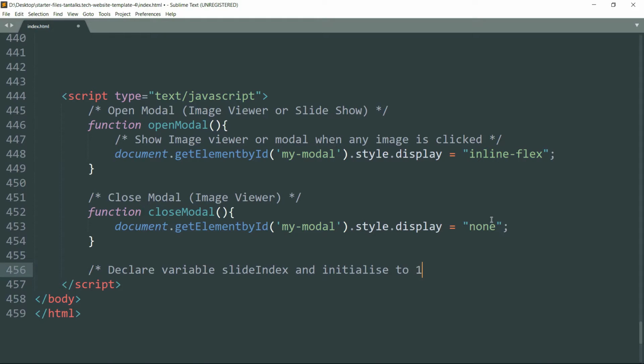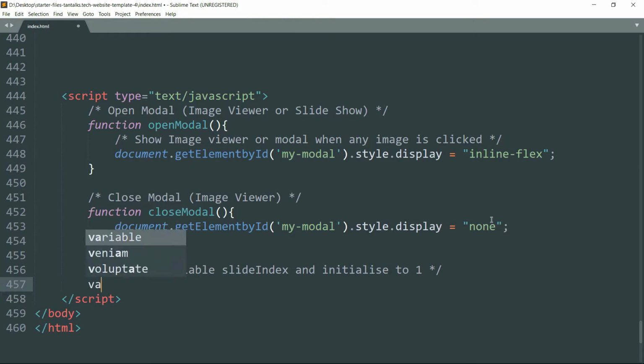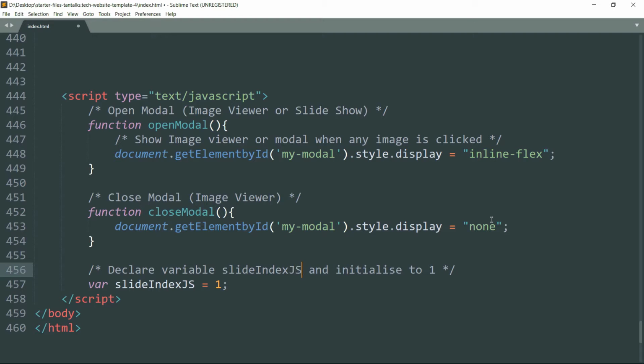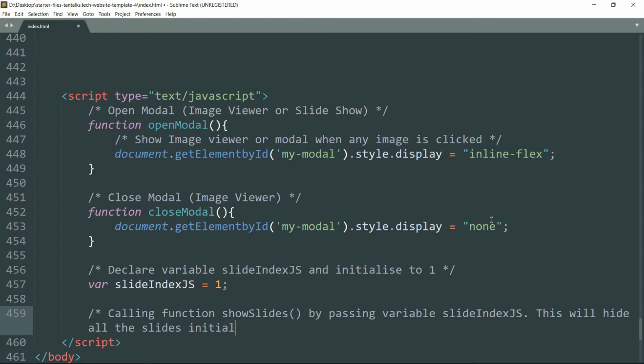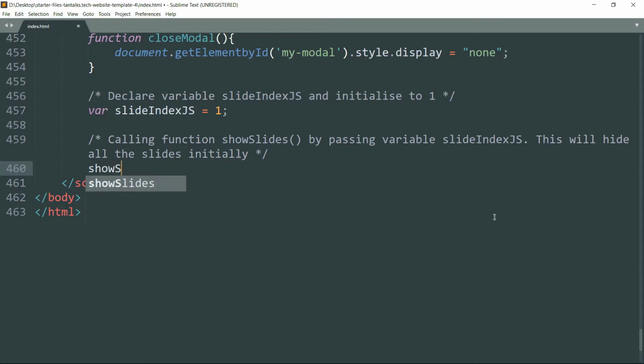Now let's define a variable slideIndexJS and initialize it to 1. Now let's call the showSlides function by passing the value of the slideIndexJS variable that we have just defined in the previous line. In short, calling this showSlides function with the initial value of 1 is going to hide all of the slides initially.